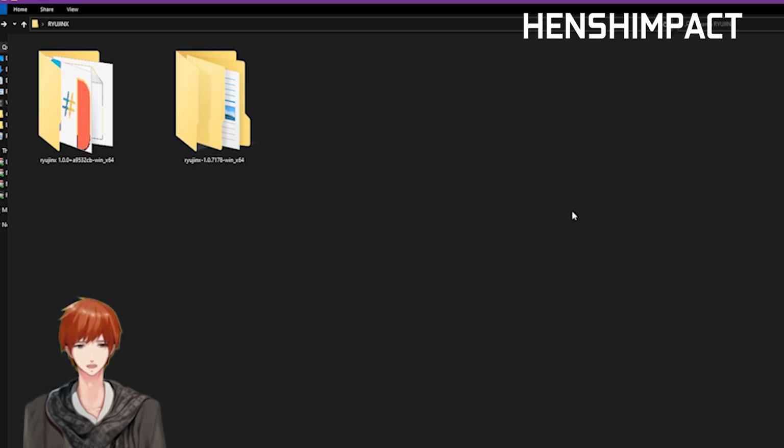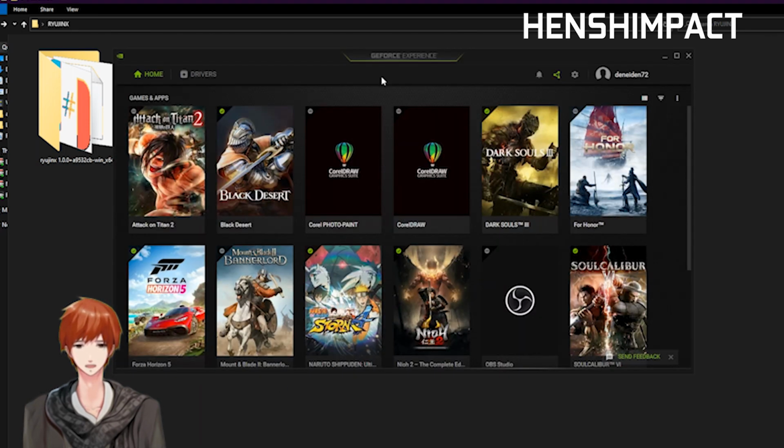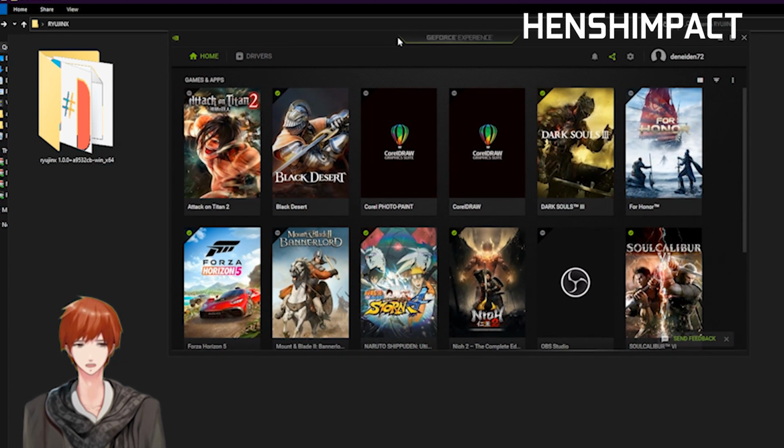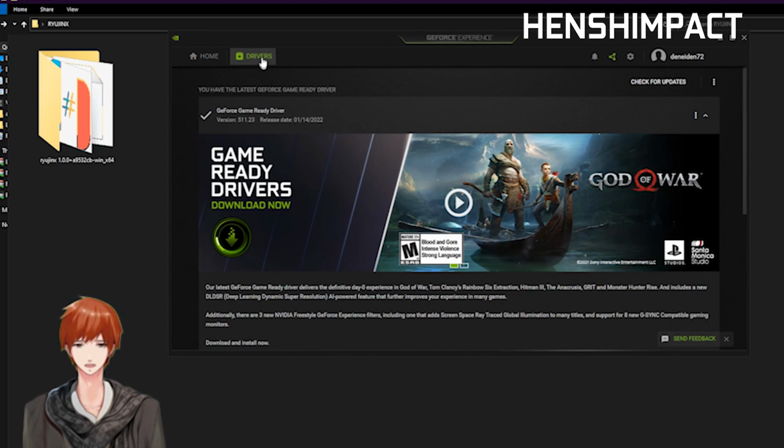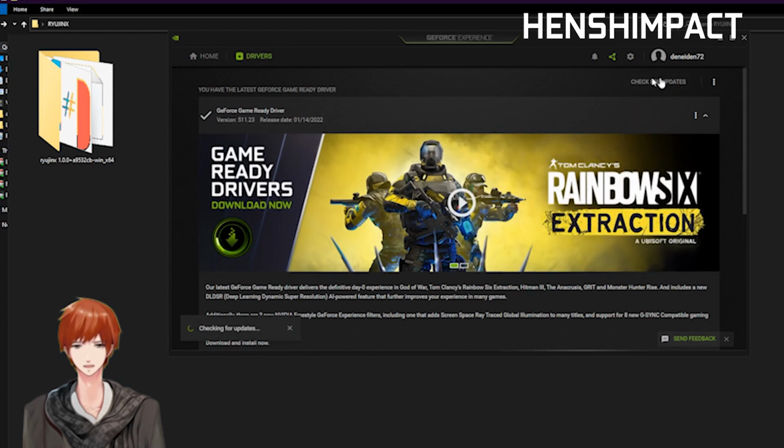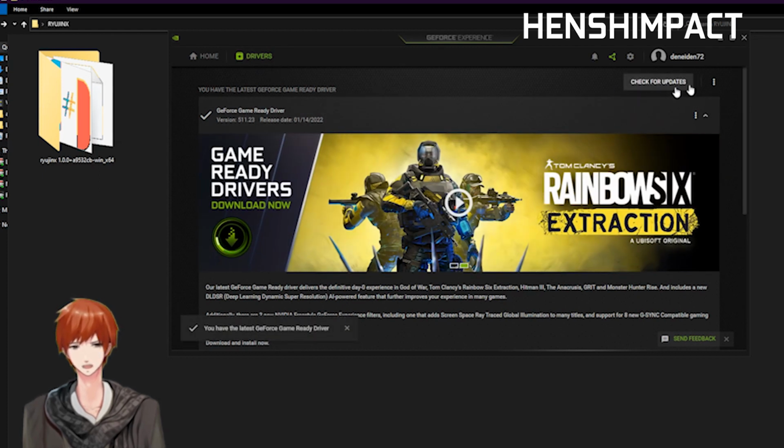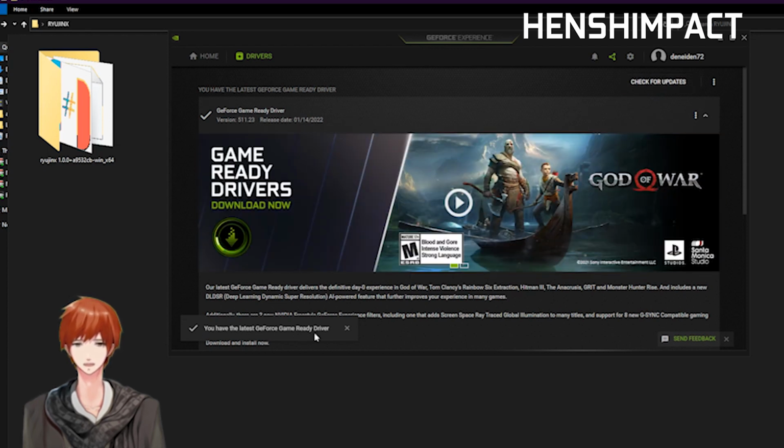So first thing what you have to do is update your PC driver, VGA driver. I'm using NVIDIA driver, so you can just open your GeForce and it'll be like this, and you can update it through the GeForce. As you can see, you can click the driver and update it through here. As you can see, my driver has the latest update.